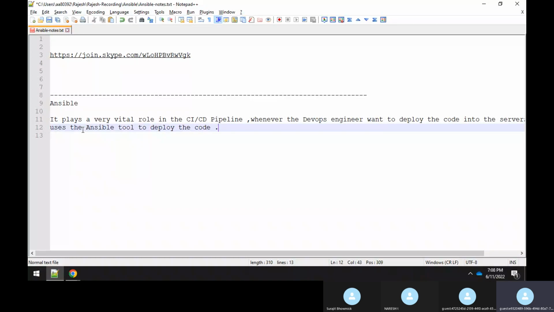Okay, so right now I'm not really discussing much about how Ansible comes into CI/CD pipelining. When we start with Jenkins, at that time we can clearly understand how exactly Ansible fits within that pipelining. But as of now, we are just learning about Ansible as a standalone tool.